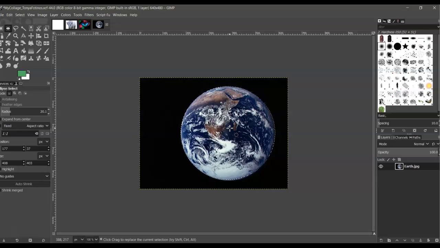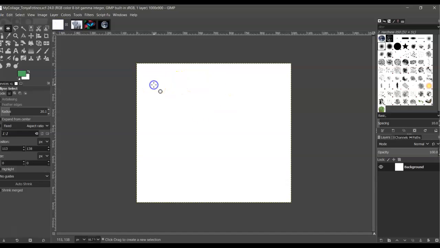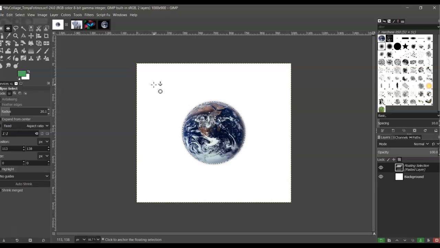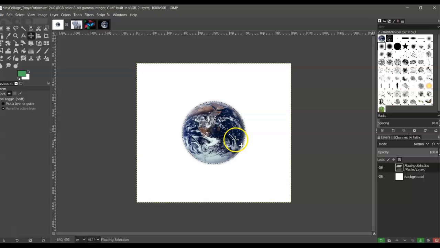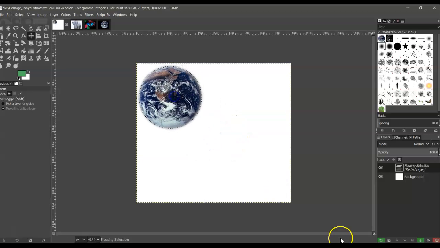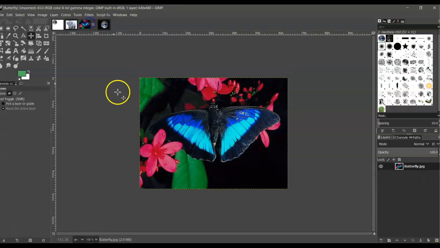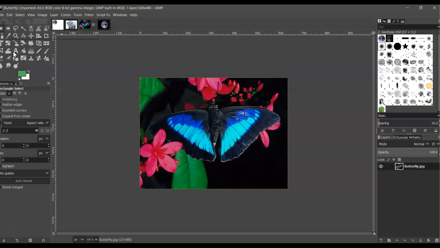And now we can say Control C to copy, move over to our image at the top, the blank image, and press Control plus V, and you'll see that we only have the earth. Okay. You can use the move tool to move the earth wherever you would like it to be. And then we're going to go with the butterfly. And the best tool for this would probably be the rectangle select tool.